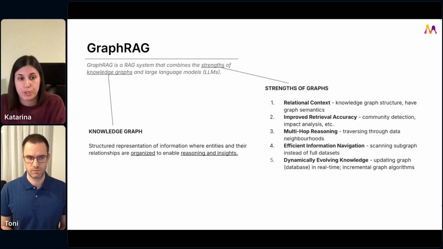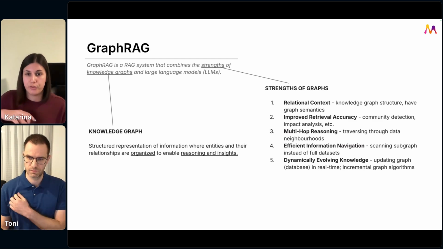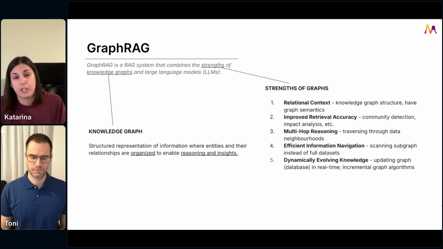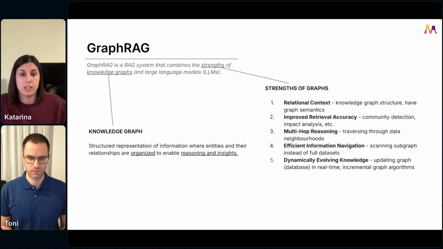There is also improved retrieval accuracy with community detection, impact analysis, and so on. There is also multi-hop reasoning. This means that you can traverse through different data neighborhoods. There is efficient information navigation. You can scan a subgraph instead of full data sets.